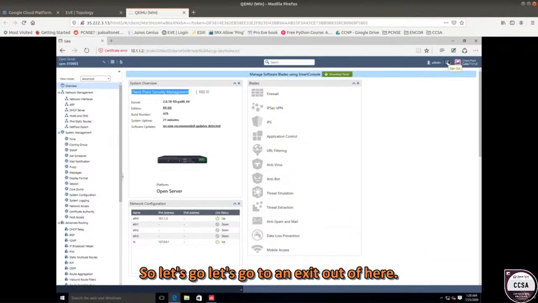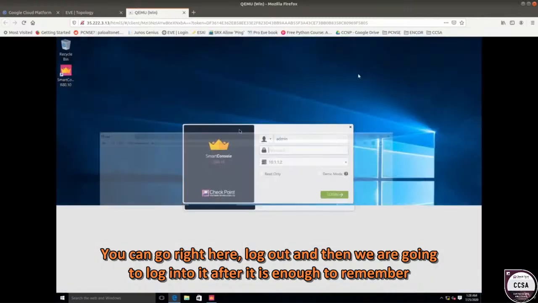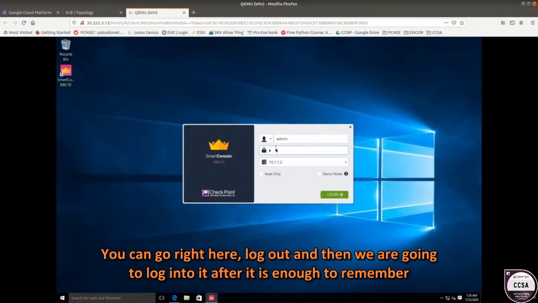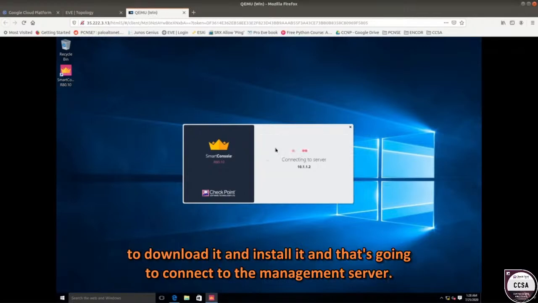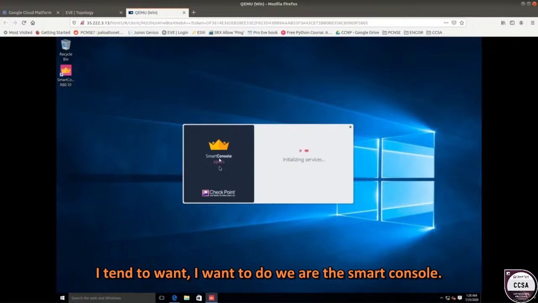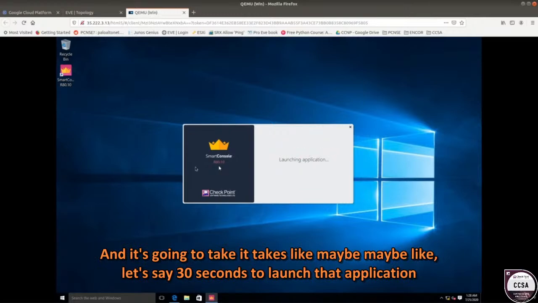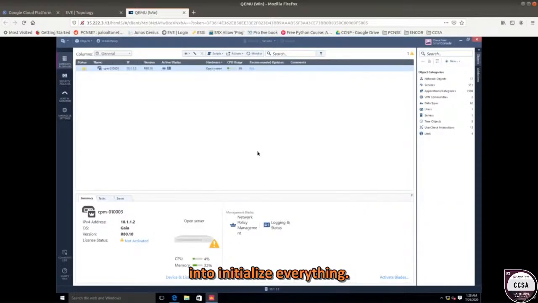So let's go ahead and exit out of here. Just log out. You can press right here, log out, and then we are going to log into it. After it is installed, remember to download it and install it, and that's going to connect to the management server at 10.1.1.2 via the Smart Console. It takes maybe 30 seconds to launch that application and initialize everything. Less than that.